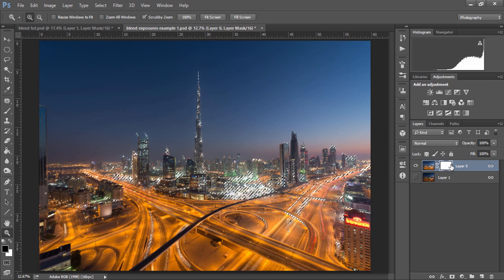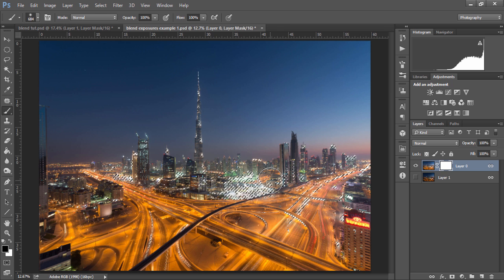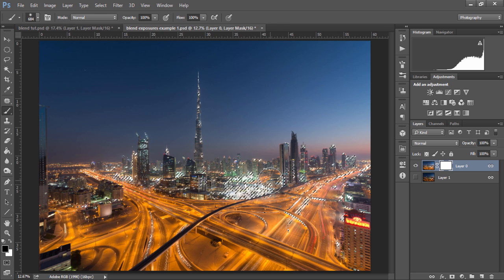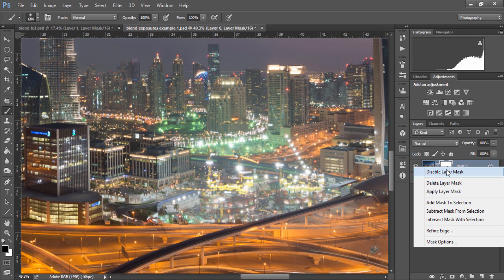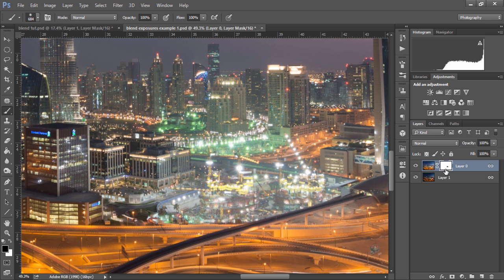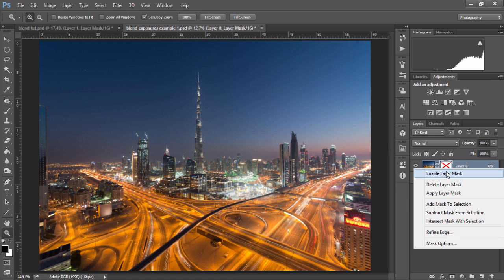If we click once on the layer mask, go to the paintbrush, make sure we have our foreground set to black, and we can press Ctrl+H or Command+H to hide the marching ants. And now we can just paint in the exposure here. And if I just zoom in, I can paint it a little bit more. And this is what it looked like before, and this is after. So as you can see, it's a lot less distracting now than it was before.